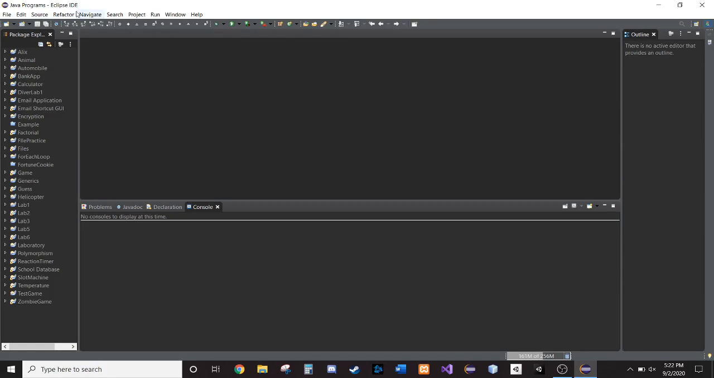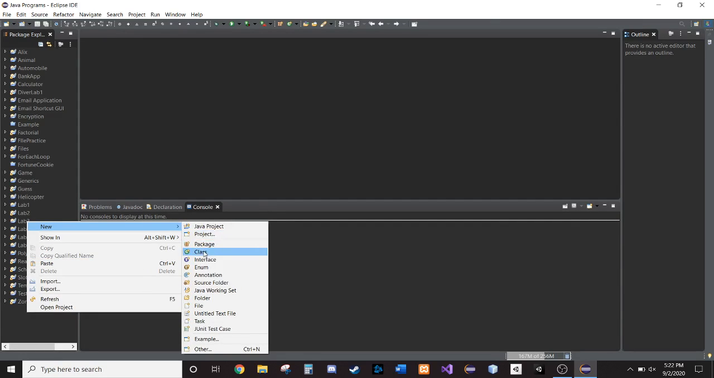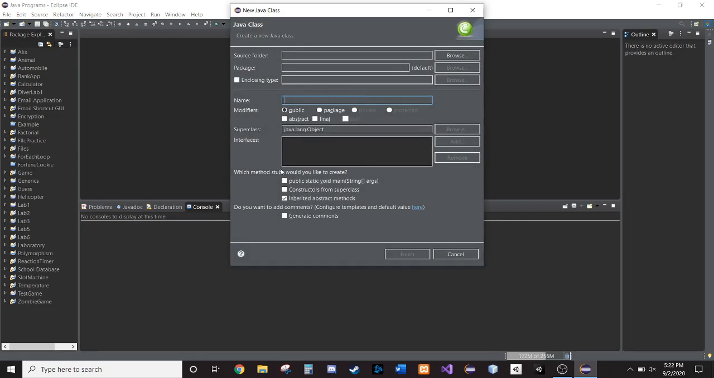So I have my IDE here, Eclipse. So we're going to get started. We're going to right click here, new class. We're just going to make a new class. No matter what IDE you use that you're comfortable with, just make a new Java class. Oh, I'm sorry, hold on.